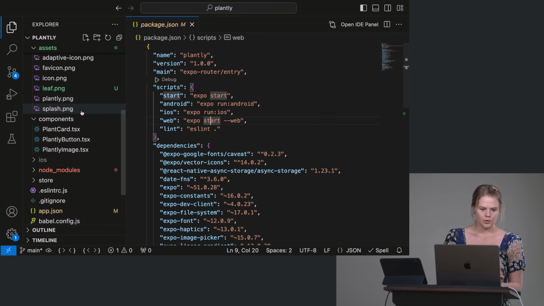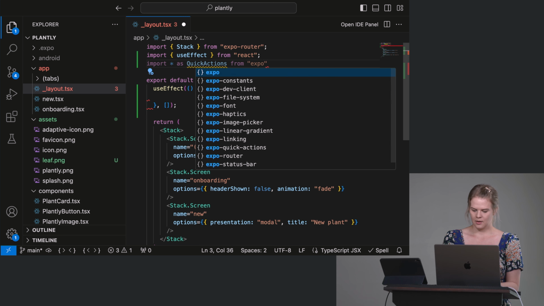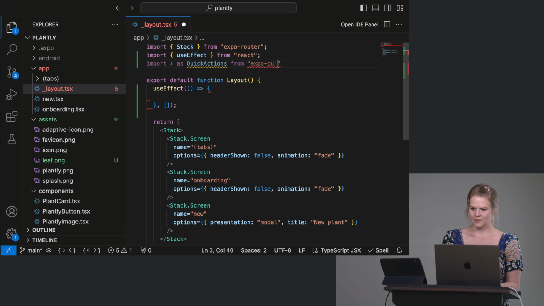So let's go to our root layout file, so app layout. And here we want to add a use effect. And we only want to run this once when the app first loads. And let's import star as quick actions from Expo quick actions.